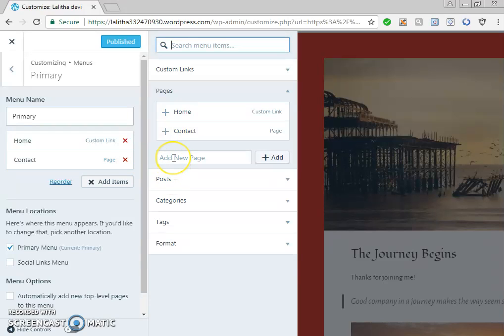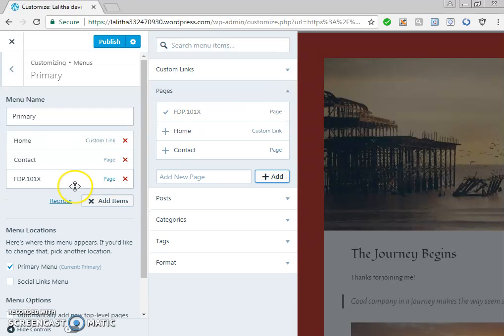In this, you have to give some title to your new page. Let us say I would like to name the page as fdp.101x. This page I would like to add. So type the page name and press on Add. Automatically the page has come over here. And one more thing is the alignment, the position of this page, where would you like to locate the page? You can customize that also by shuffling it.